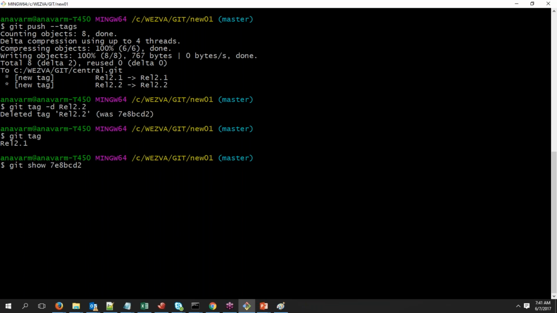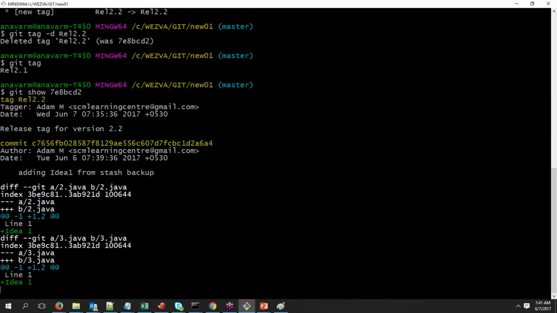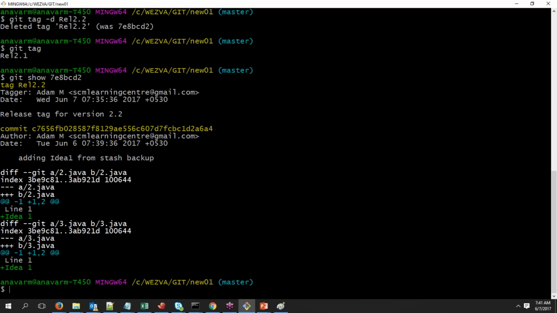But you cannot apply the same tag for two commit IDs, whereas you remove it from one commit and then apply it on some other commit ID.